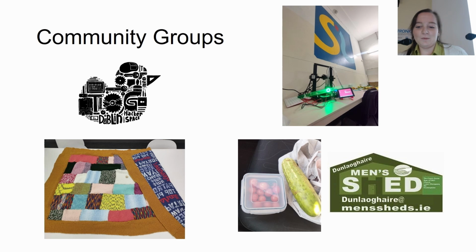And then the final group I'm going to talk about is a men's shed in Dunleary in Dublin. So the men's shed is basically where a group of men get together weekly, and they do different projects together. They do wood turning and gardening, which is why this is all the goodies I got when I went to visit them from their garden. And they want the EnderScope.